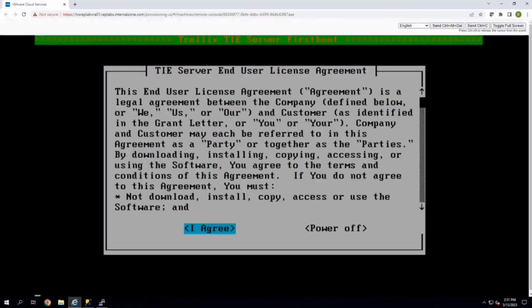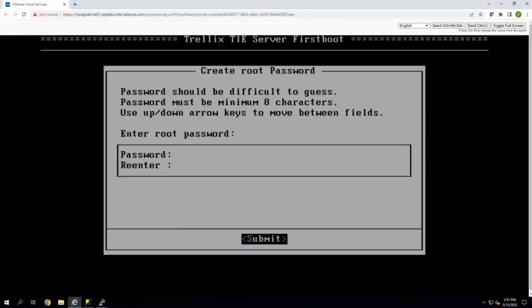So you'll be presented with the license agreement and immediately be asked to configure a root password. The text on the screen does indicate, but I also missed it the first time I was deploying this, to use the up and down arrow keys to move between fields. So these two password fields, I'm using the arrow keys to switch between. The tab key will actually switch you down to the buttons at the bottom of the screen.